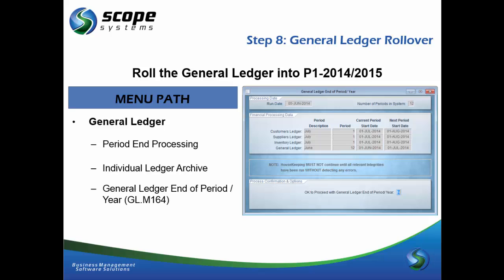Step 8, general ledger rollover. Rolling the general ledger into 2015. Menu path, general ledger, period end processing, individual ledger archive, and the general ledger end of period.